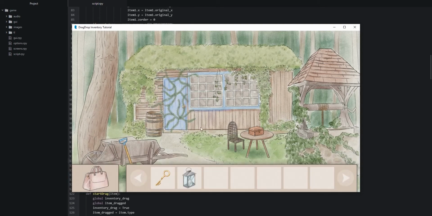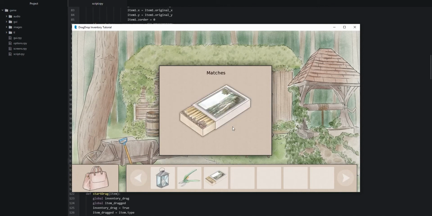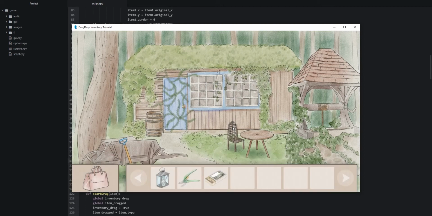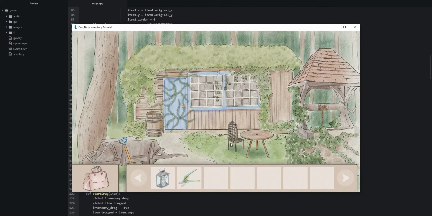And now let's go ahead and open up the box again. And now we get the secateurs and the matches to the inventory. And then we can go ahead and light the lantern. So I'm going to combine the matches and the lantern. And we get the lantern to be lit. And then we can open the door with the secateurs.